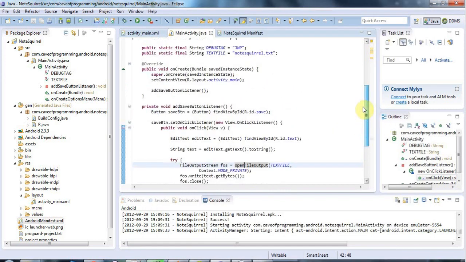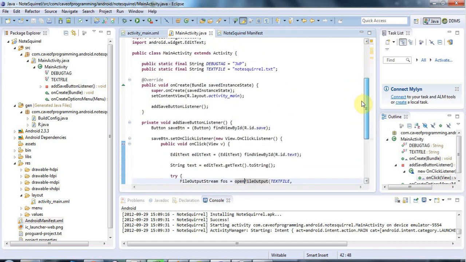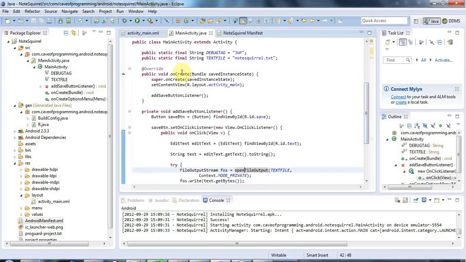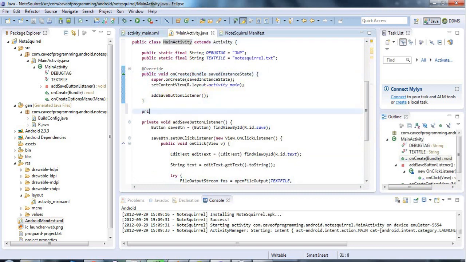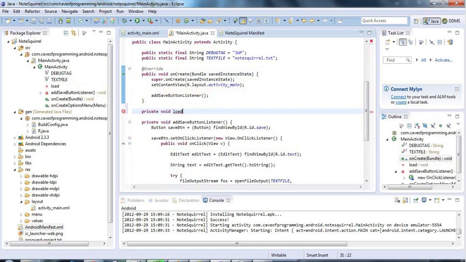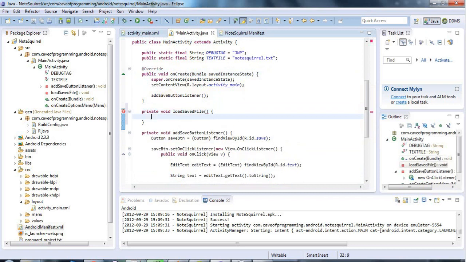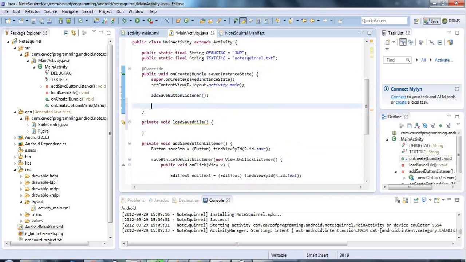Because I want this to happen when the application starts, I'm going to add this to my onCreate method, which is called when the activity is created. And I'm going to add a new method here. Let's call it private void loadSavedFile. And I'm going to call this in onCreate. So let's have loadSavedFile here.